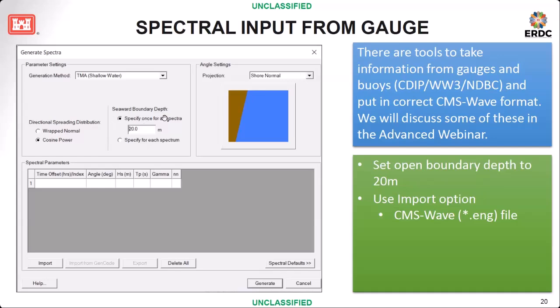You also want to make sure you tell the dialog box what the depth of your boundary is, and that it uses that information to propagate the model forward. And there is a little bit of a redundancy there. Obviously, your grid is going to have that information, but for historical reasons, we still have that feature there.